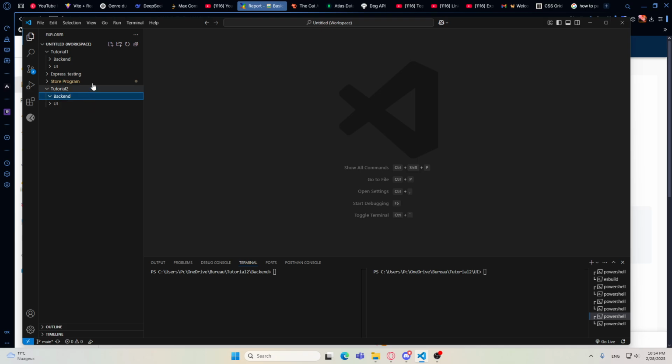We're gonna go to the backend and do the same thing, except that this time we're gonna be working with Express, so we'll be setting up our Express. So let's just do npm init -y. That should create the package.json file. And let's do npm i express.